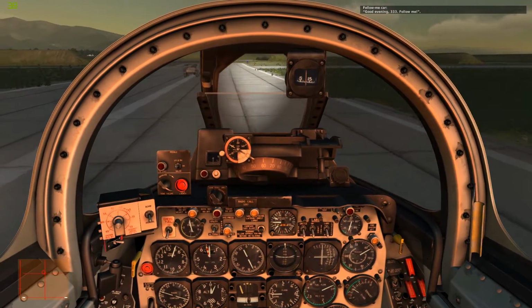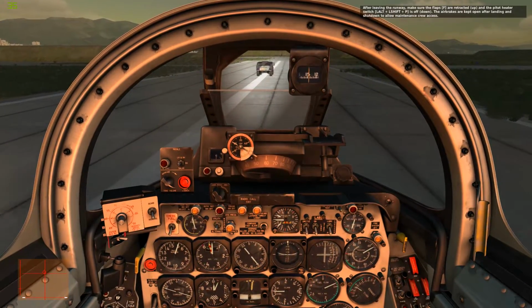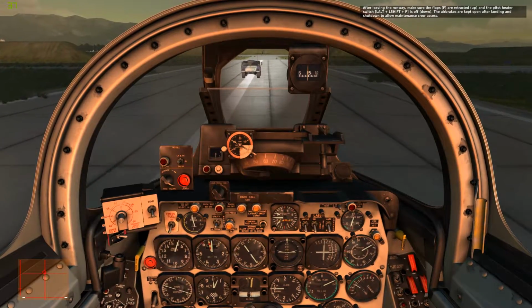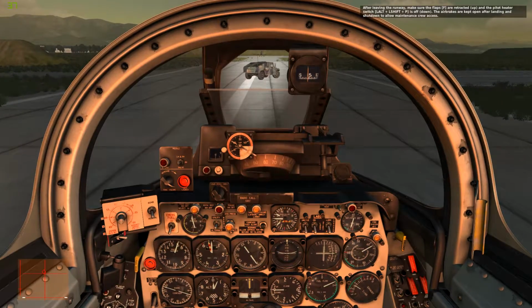After leaving the runway, make sure the flaps are retracted and the pitot heater switch is off. The air brakes are kept open after landing and shutdown to allow maintenance crew access.